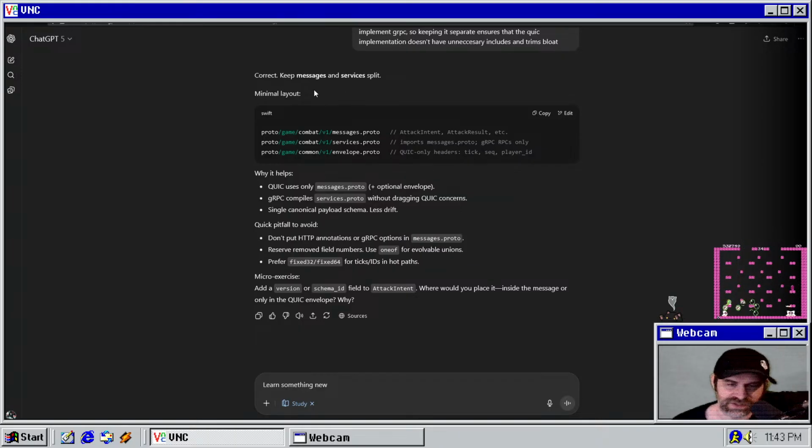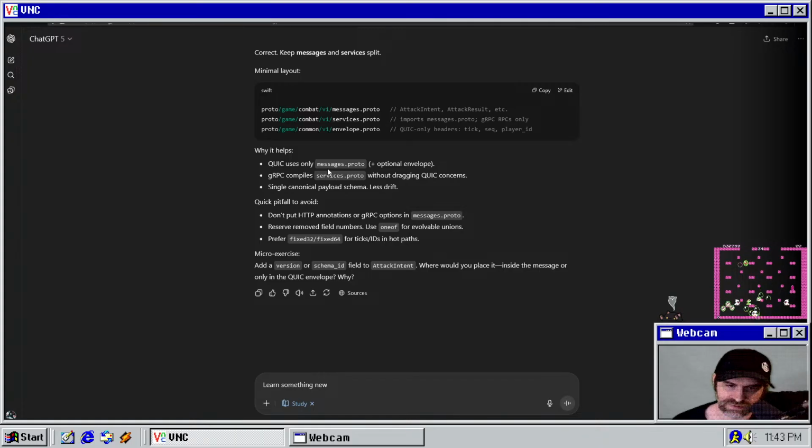Correct. Keep messages and services split. Why it helps: Quick uses only the message proto, while gRPC compiles without dragging in Quick concerns. Don't put HTTP annotations and gRPC options in messages. Reserve and remove field numbers, use oneof.